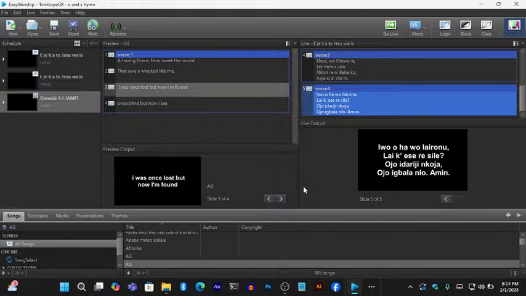Let's say that we have an HDMI cable connected to the system. Once I click on extend, it's going to extend my monitor to a second monitor, which is going to move this output to the output of the second screen, which is the monitor. By default, it's not going to show these outputs immediately, so you need to configure it in EasyWorship itself.